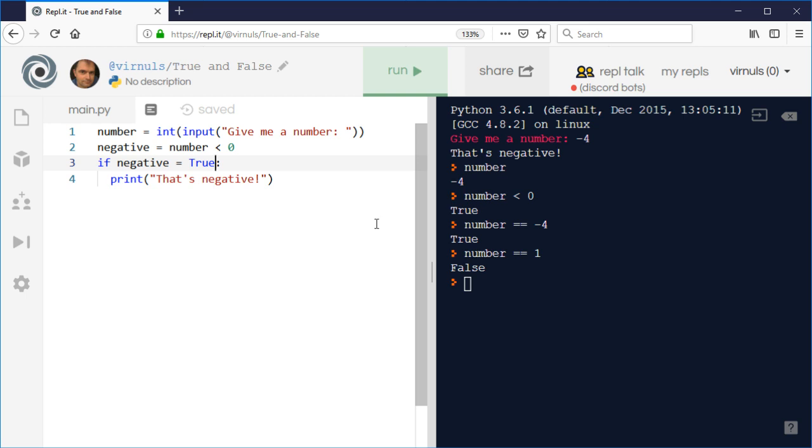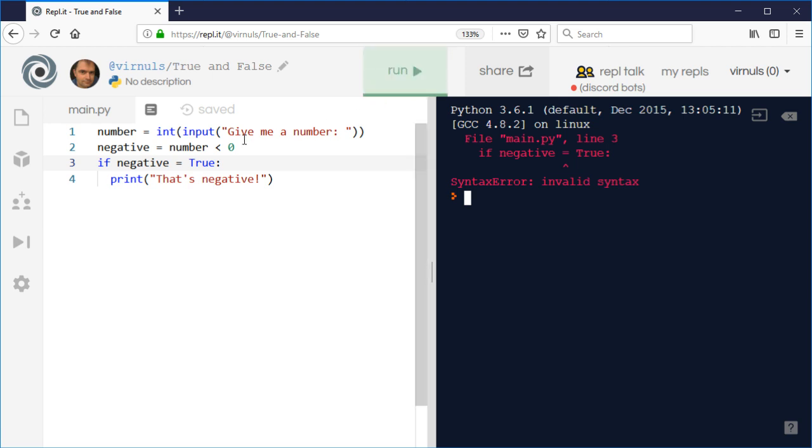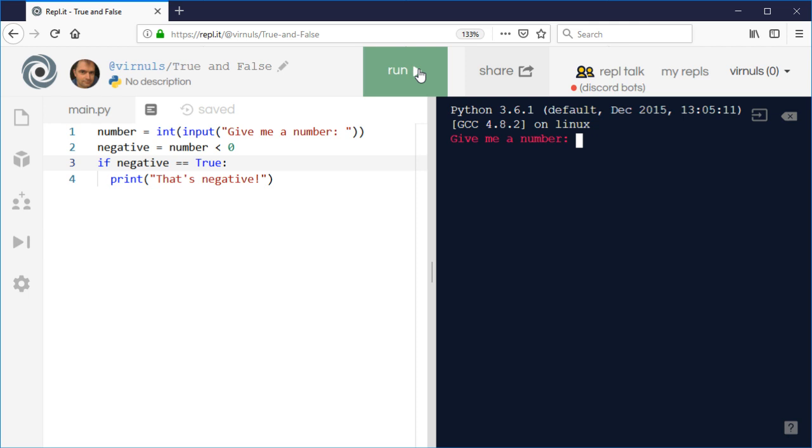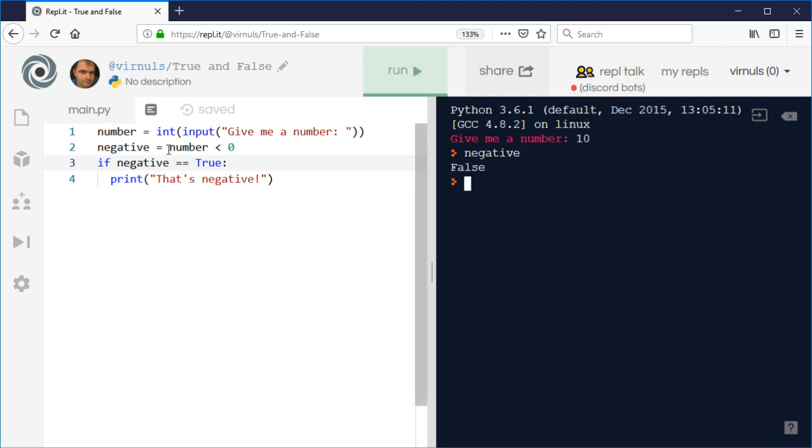Okay, so this is probably a less good program than the previous version because we are unnecessarily storing negative, but it's just a demonstration of the point. So now, obviously, I need to remember to do 2 equal signs. There we go. So give me a number. So 10. So that hasn't said anything because it's not negative. If we have a look at the value of negative, it will say false because number less than 0, is that true? No, it's not. It's false. So negative becomes false. And we've checked whether it's true, and it's not, so we don't print that.